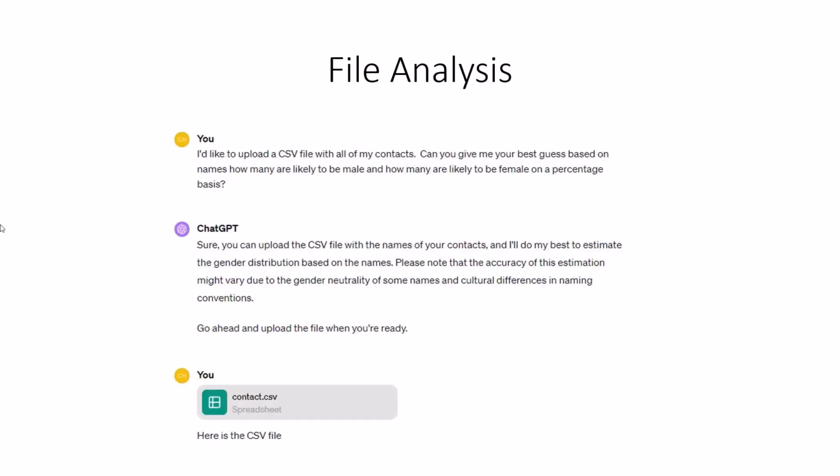So here I've asked the chatbot, I'd like to upload a CSV file of all my contacts. How many of these people, when I upload this file, are going to be male, and how many are female? Now, this is something that you can do, right? It's one aspect of the manipulation. Again, this is not representative of what it does. You've got to think creatively about how you use files and what you can ask ChatGPT to do. And so here's what it returned.